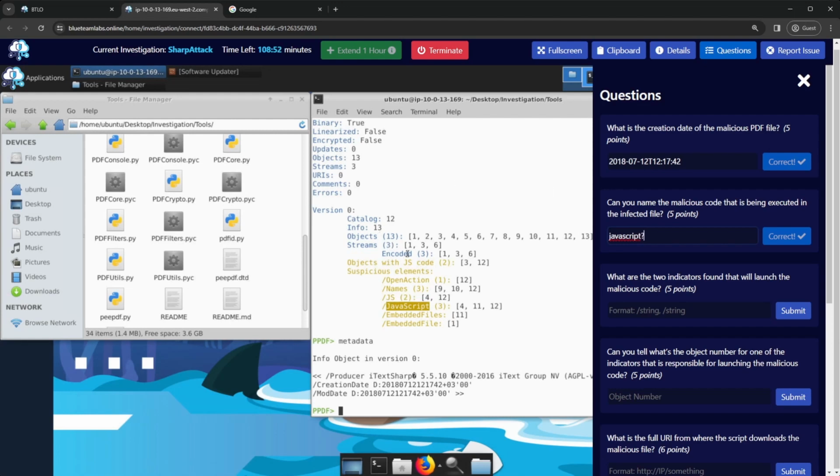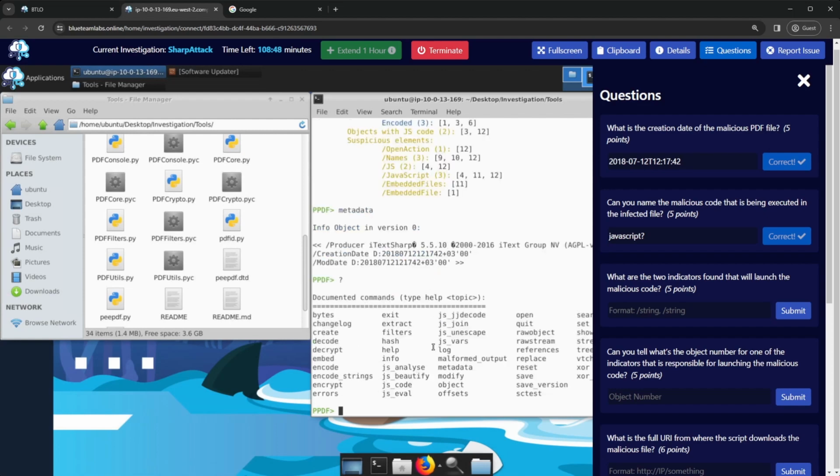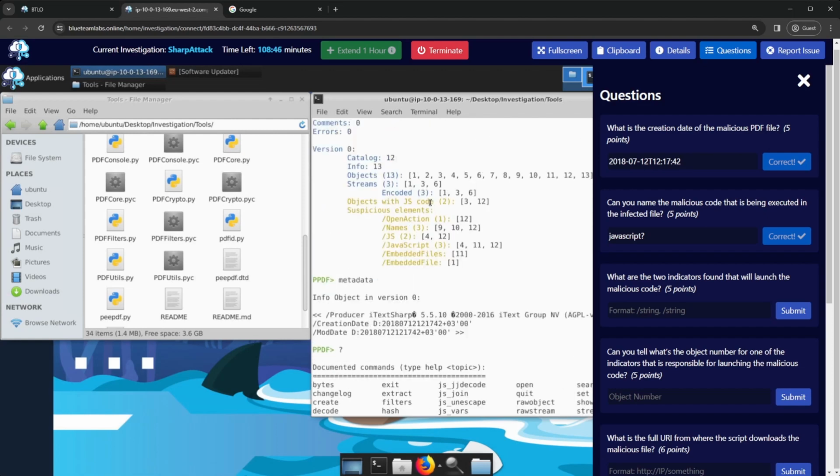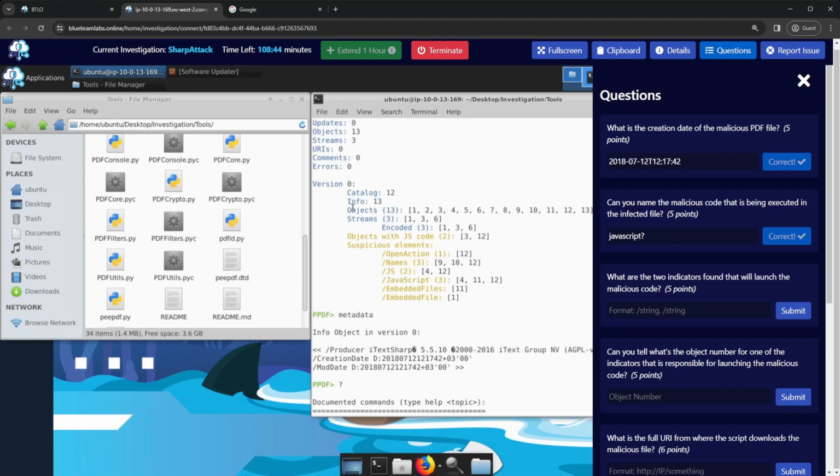So let's go back to the help again. Up here we have a bunch of objects, and each object relates to some of these things here. I guess these are related to what's actually inside the file. So what are the indicators that have launched the malicious code? So where does this number exist a few times? Might be a good guess.